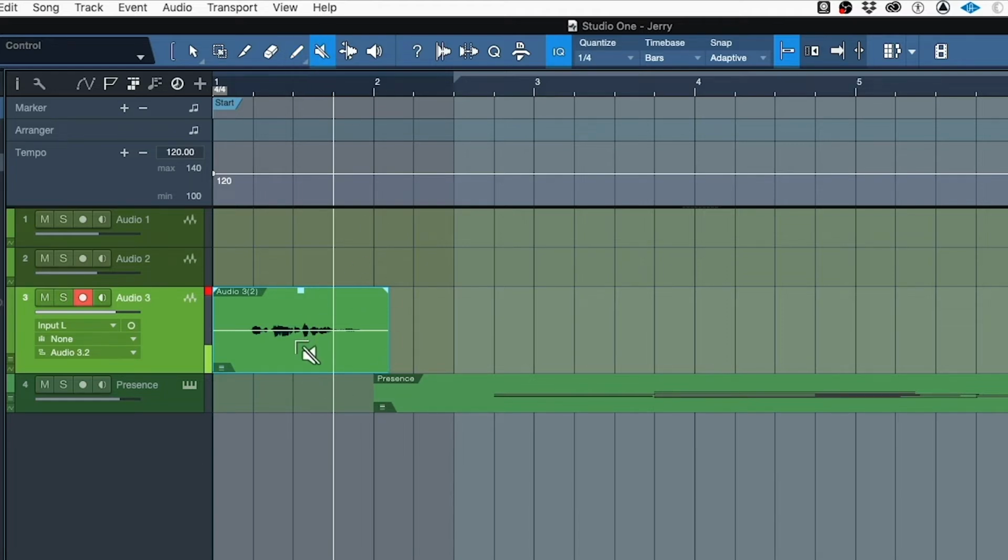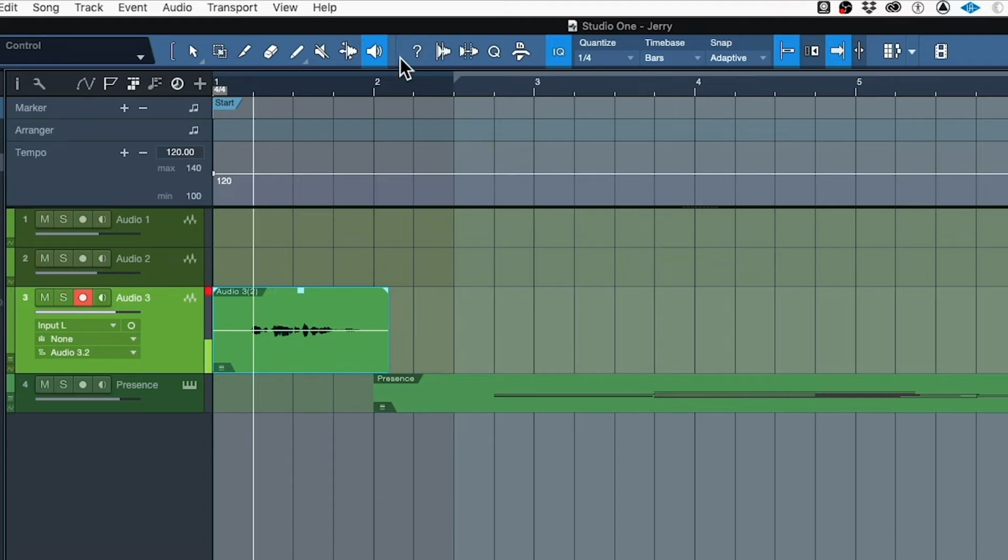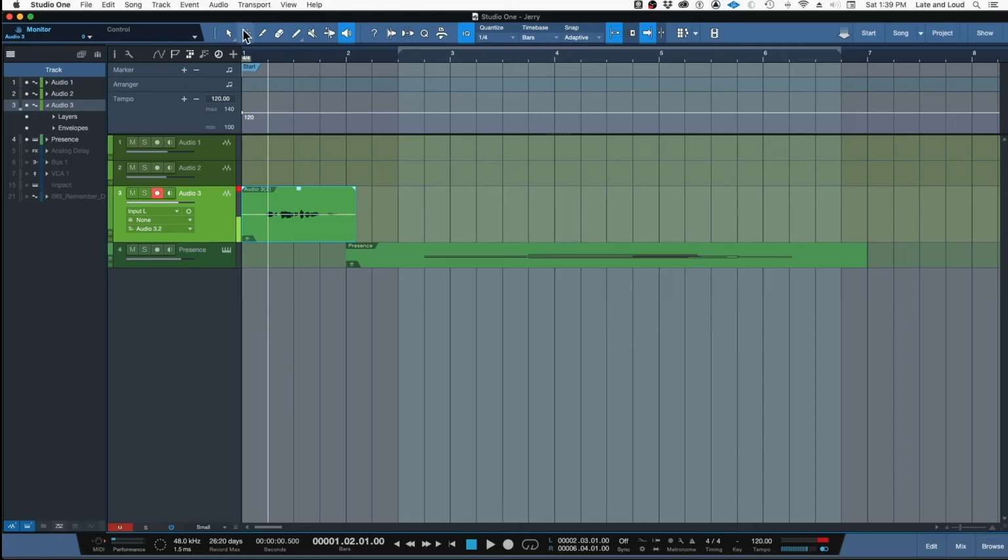This is a mute tool. Don't want to hear it. Here we go. Can't hear it now. Now we can hear it. Mute tool. Okay, this right here is a cue tool. Okay, anyway, that's a cue tool. So these are the tools for the events down below.